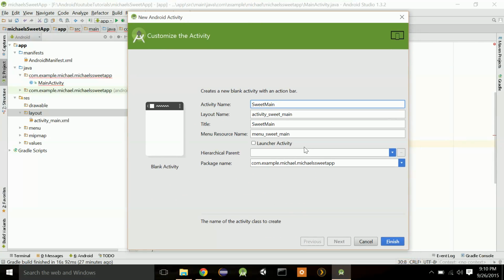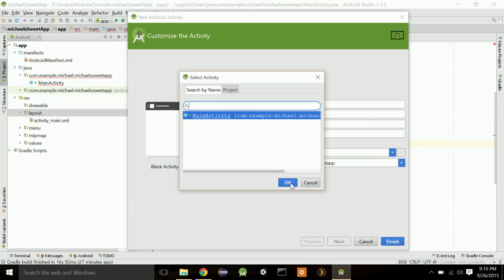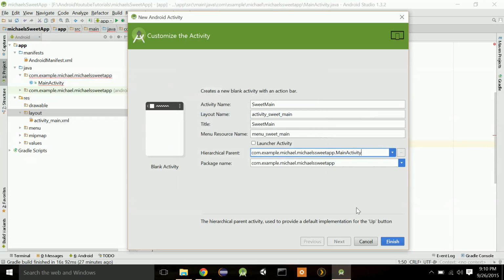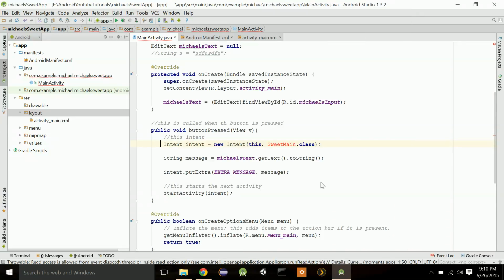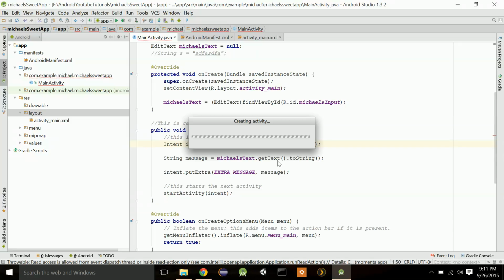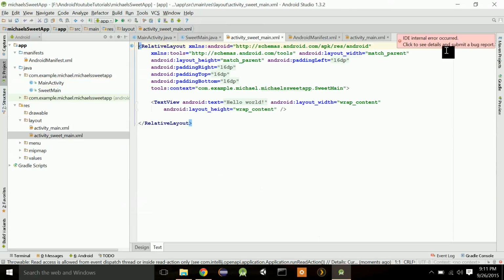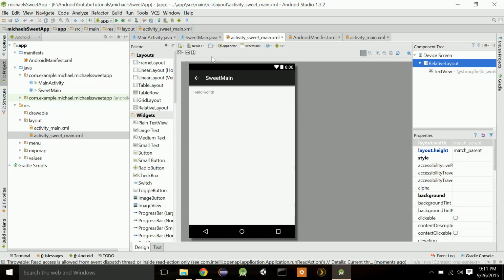Yeah. And hierarchical. I'm not even going to try because I'm very tired. But anyways, you can just browse here. You want it to be the main activity right here. That'll just help you with the action bar at the top. Don't really need to know that, but just hit finish. And give it a second. It'll load. Just ignore that. And you get this hello world thing again.